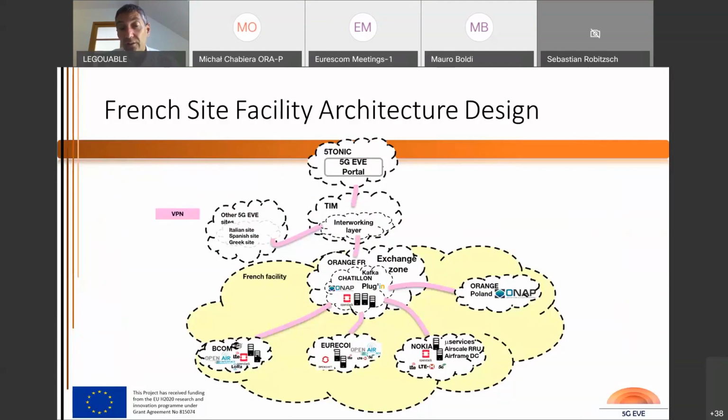We have the other French sites composed of Bicom in Brittany, Eurecom in Sophia Antipolis, and Nokia in Paris-Saclay, close to Paris, as I mentioned. We also have the support of our Polish colleagues that provide, inside the French facilities, the ONAP orchestration and the support of that. The particularity of the French site is that it is mainly based on open source. I mentioned ONAP, but we are also using OpenAirInterface, especially for the core and RAN network of the Bicom and Eurecom sites. Nokia is also using open interface in one of its pillars, but also uses their own 5G equipment in order to promote them.